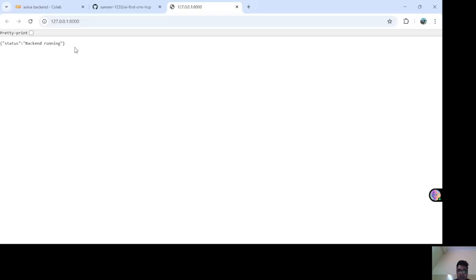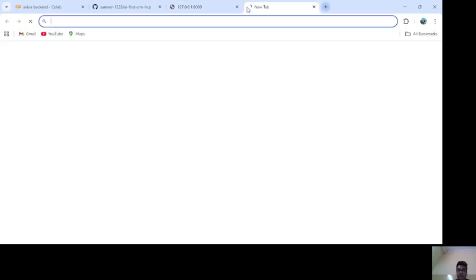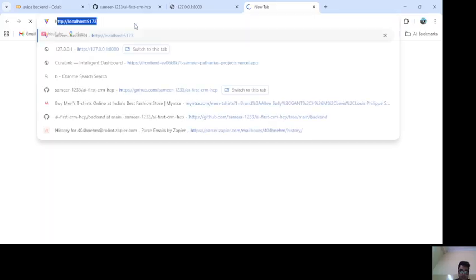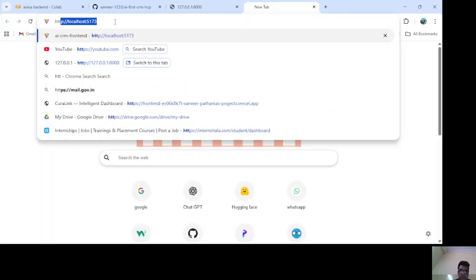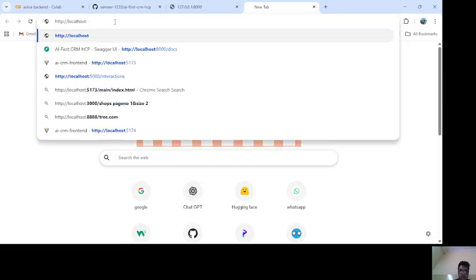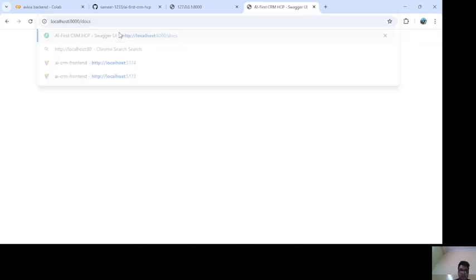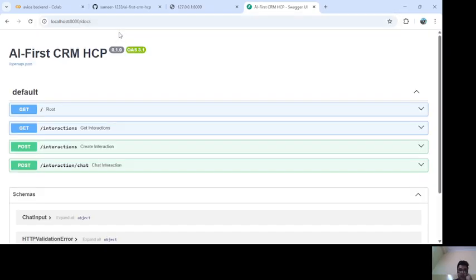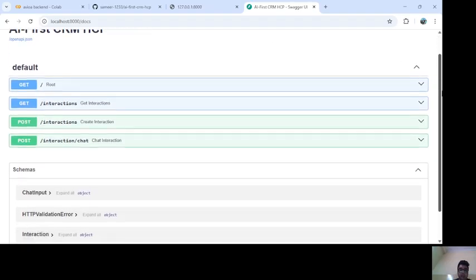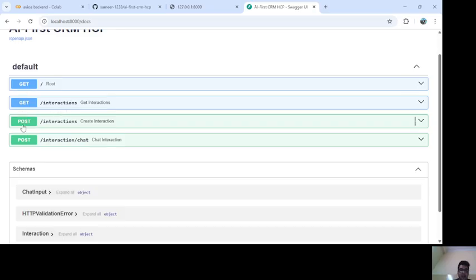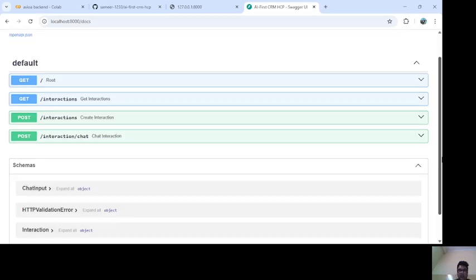FastAPI basically automatically provides a Swagger UI for API testing. Now I will show you the Swagger part. So as you can see, this is the AI first CRM Swagger. This Swagger UI is generated by FastAPI. As you can see, we can also see the backend endpoints, the GET, the POST, the GET interaction, the POST interaction, and the interaction chat. So this clearly shows that Swagger shows all endpoints as required.